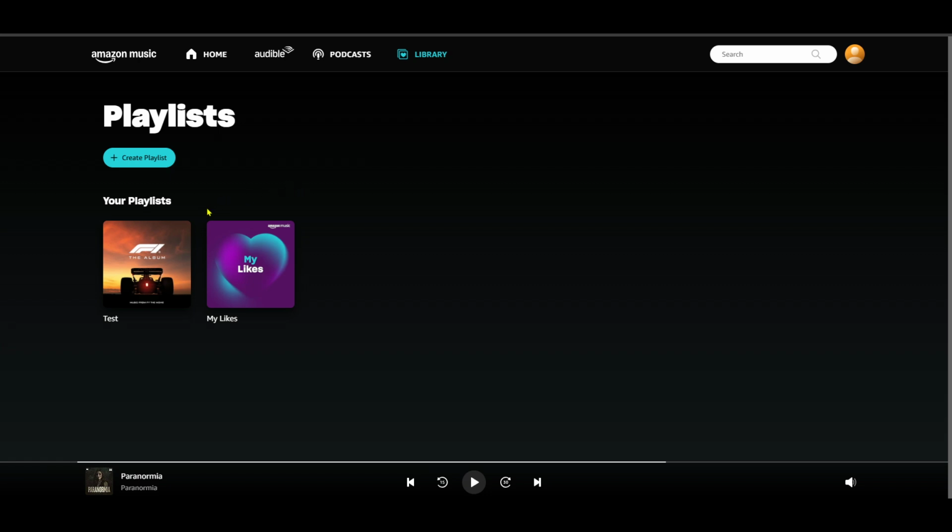Once you have the list of your playlists visible, decide on which playlist you wish to remove. Carefully select the desired playlist by clicking on it. This action opens the detailed view of the selected playlist, allowing you to see its contents. Take a moment here to confirm that you have chosen the correct playlist before proceeding with its deletion.